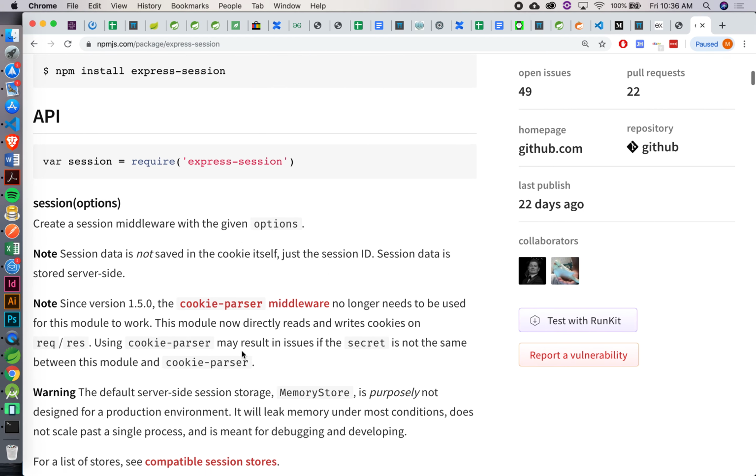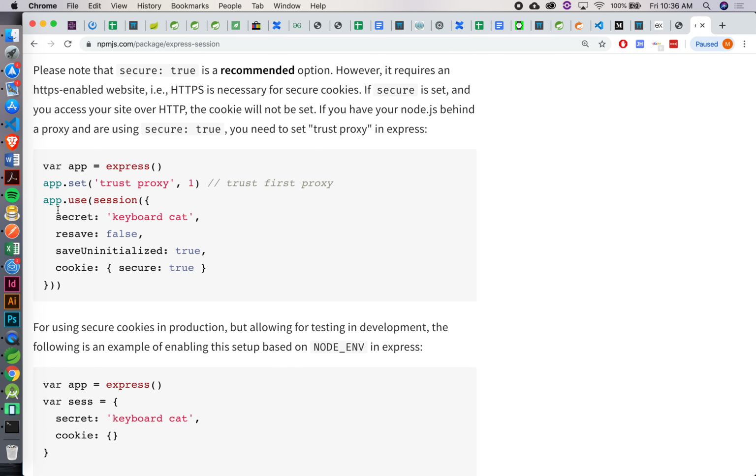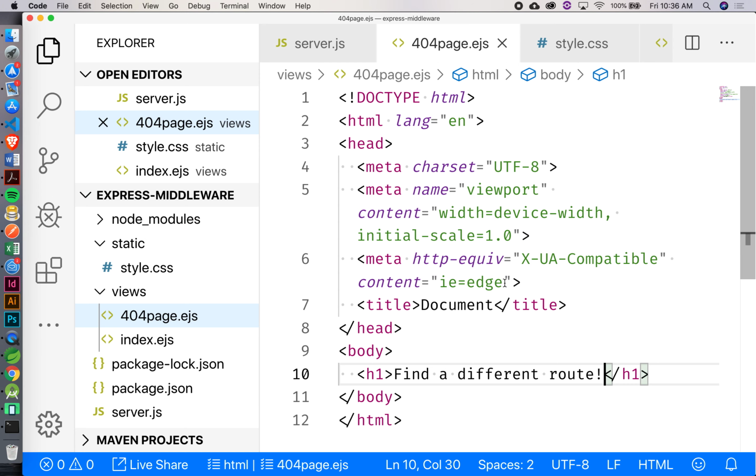Once we install it here, they give you kind of an example of how you want to set it up. So we're going to use this middleware pattern again, right? We're going to say app.use, and then inside there we're going to invoke session and then pass an options object. Okay. So let's just grab this here as an example, and then go back to our code.